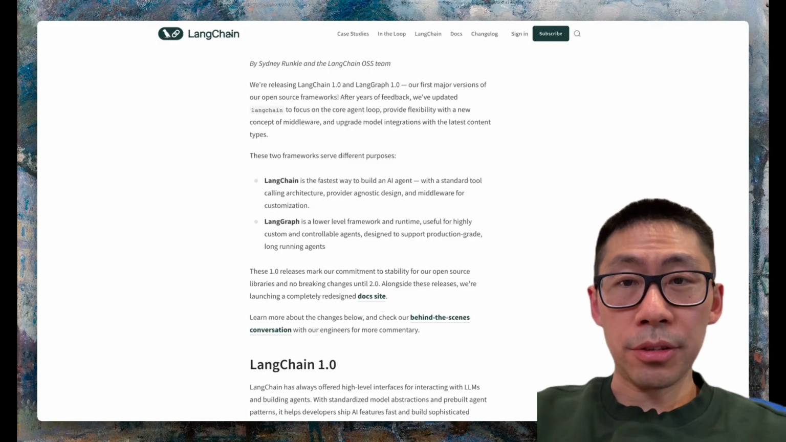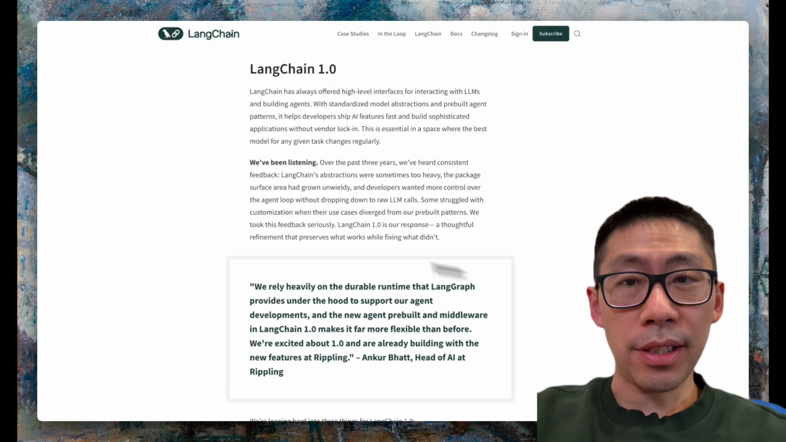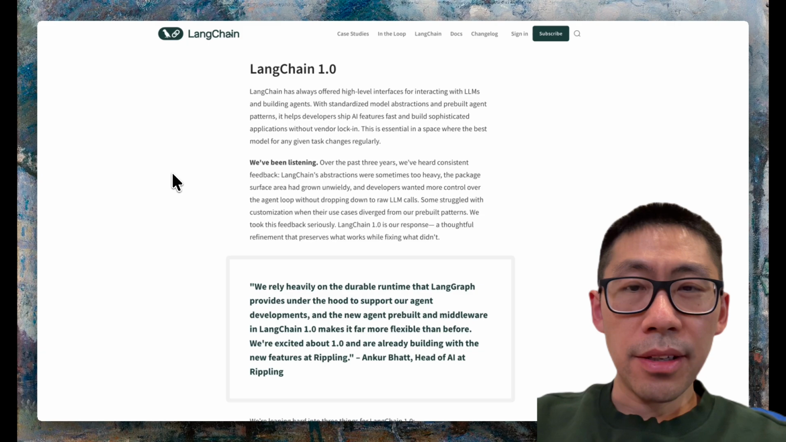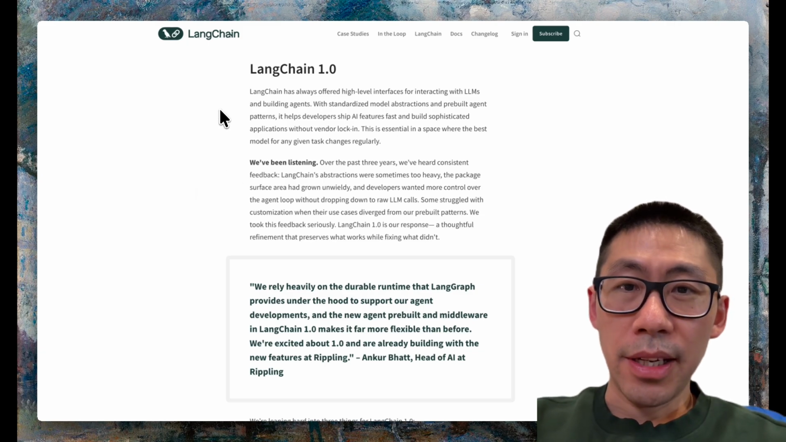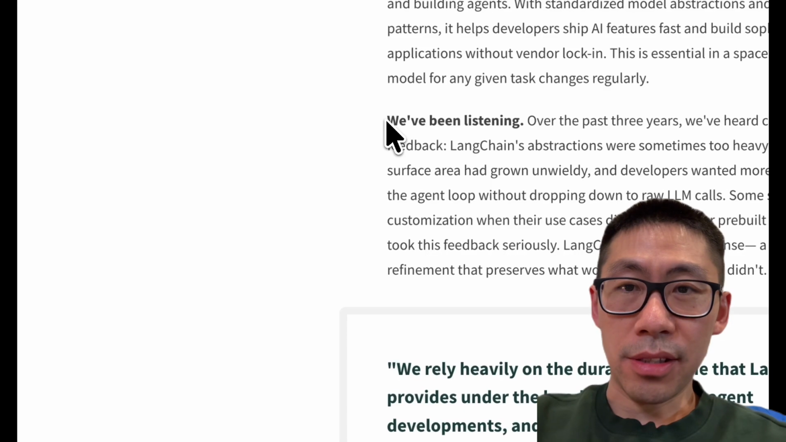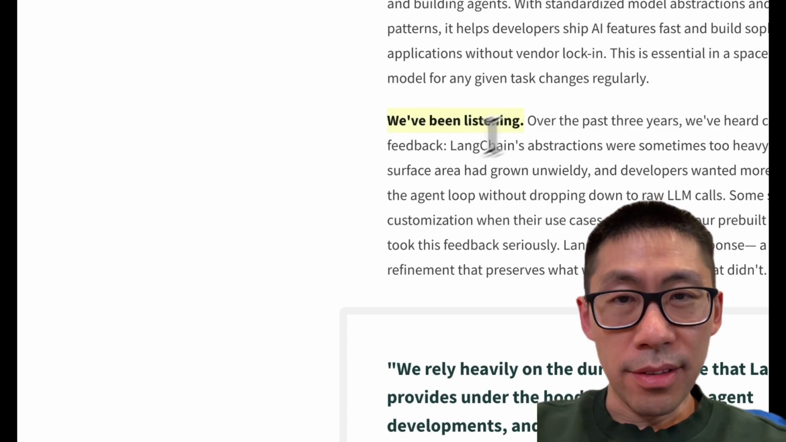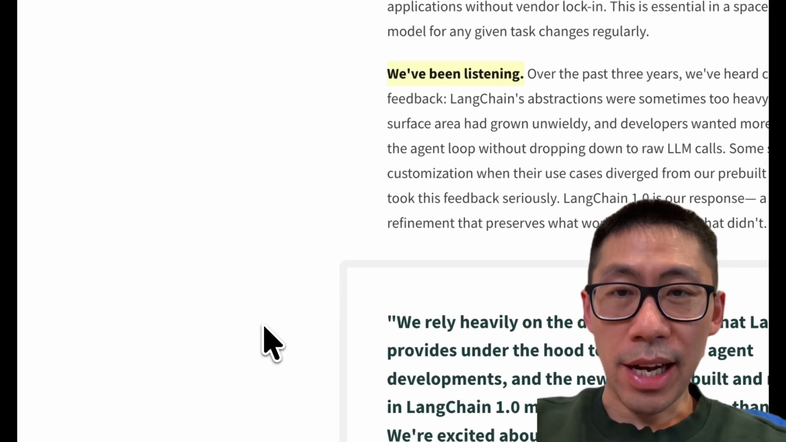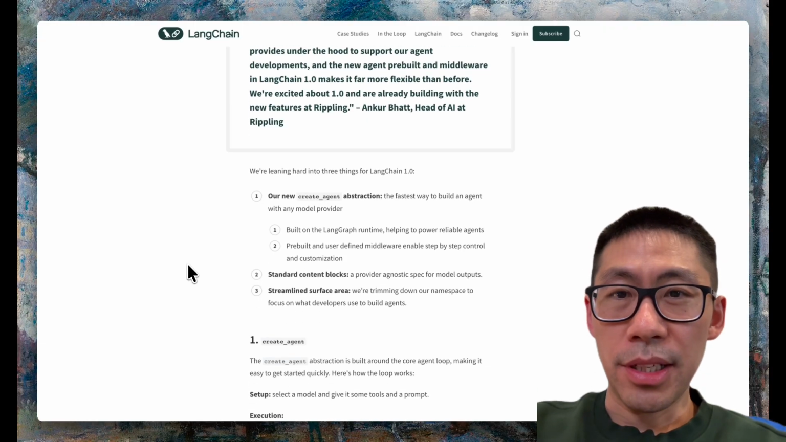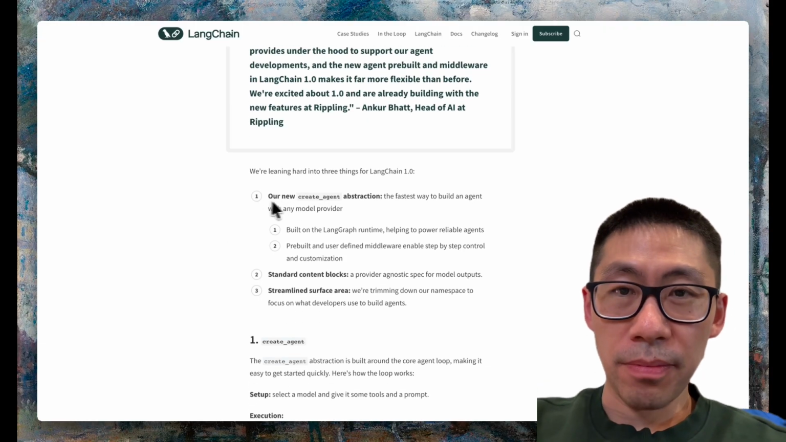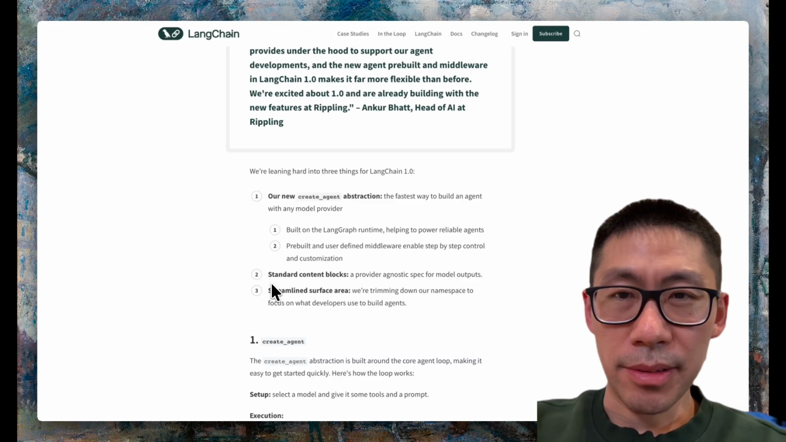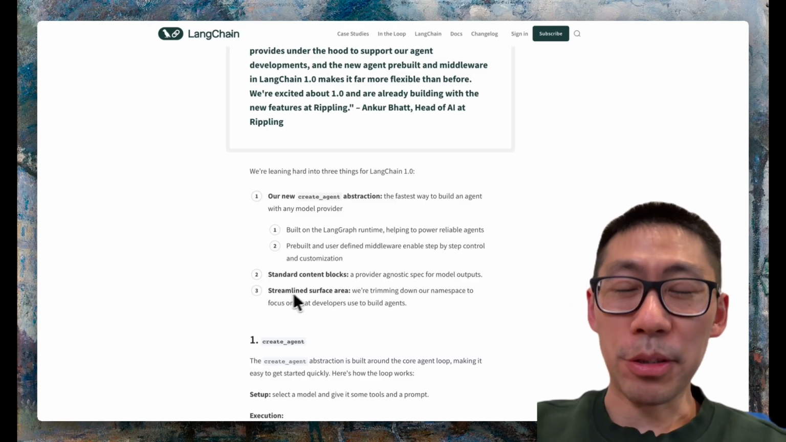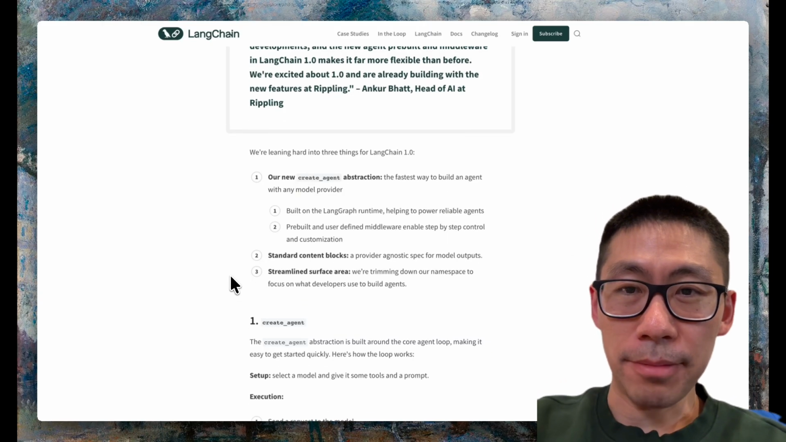Let's scroll down to the section about LangChain v1 itself. They say v1 is a response to developer feedback, and the big headline changes are: 1. The new create agent abstraction. 2. The new middleware system. 3. Some cleanup of namespaces. Well, I probably want to get more details about this.